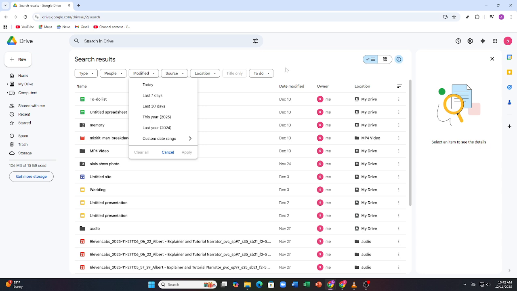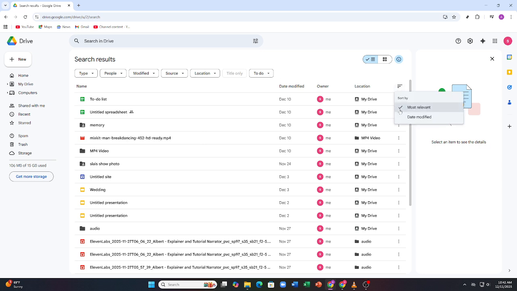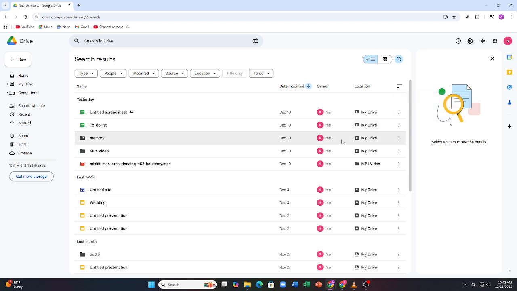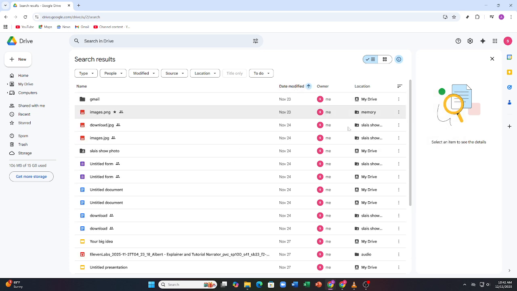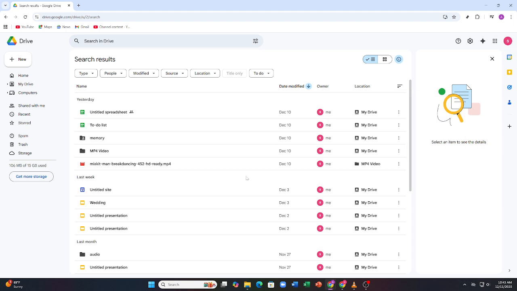You can also switch between list view and grid view depending on your preference. List view works best for sorting by date and size because you can see more details. Grid view is great for images, videos, and design files. All of these sorting options update instantly, and they only change the view for you. Your sorting doesn't affect shared users, so everyone can organize their drive however they prefer.